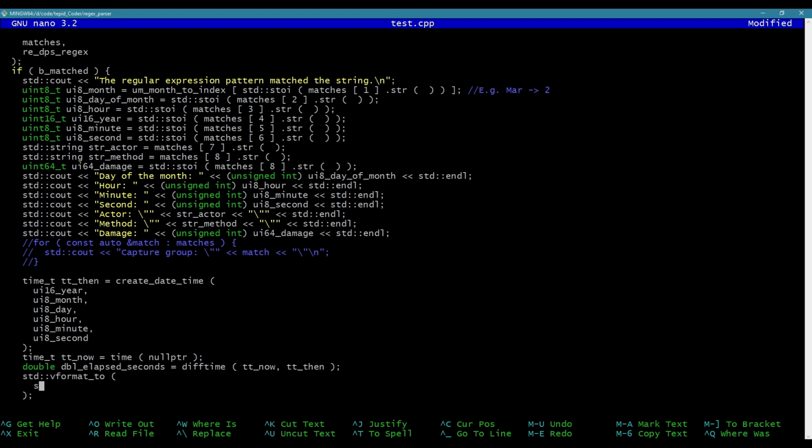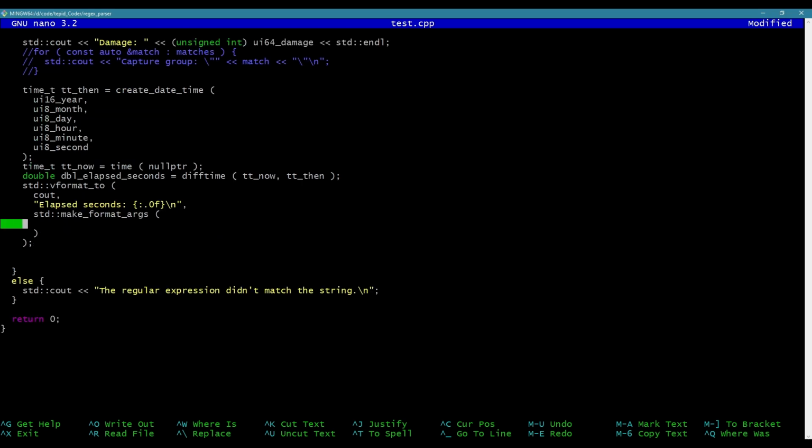And we're going to do cout, and we're going to say elapsed seconds, with 0 decimal places of precision, so it just gives me the nearest whole integer. Make format args. Okay, and down here I want diff time. Oh, I already have it right here. I could just paste this in, but I'm going to use this because I want to use the elapsed seconds to calculate the DPS later. So let's just see what this gives me.